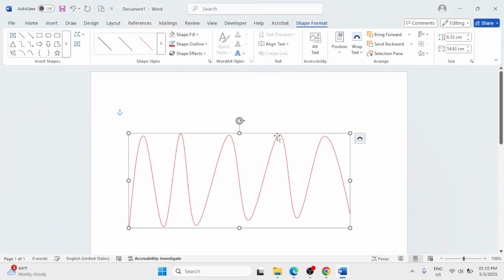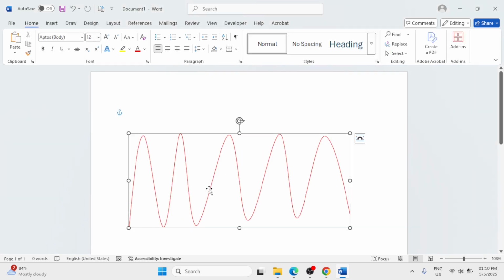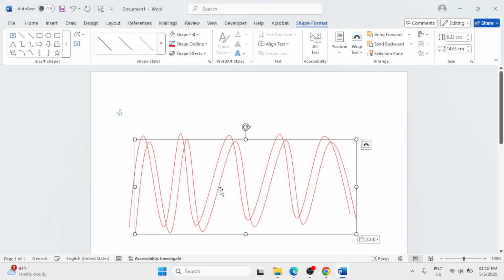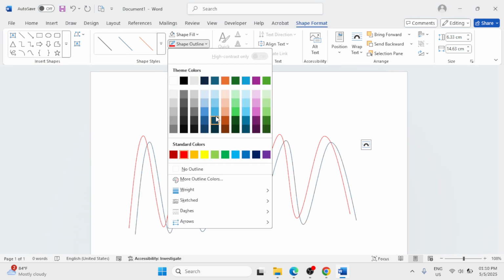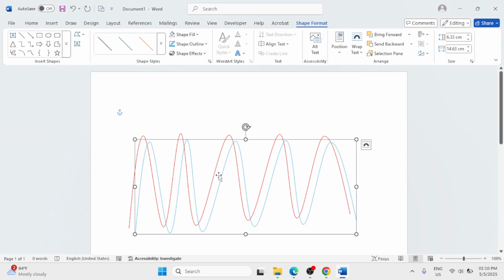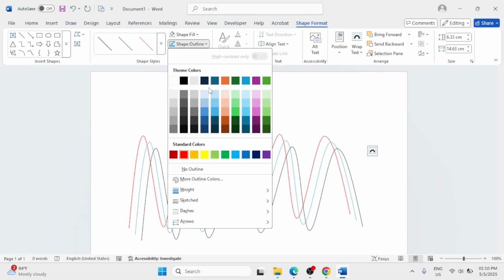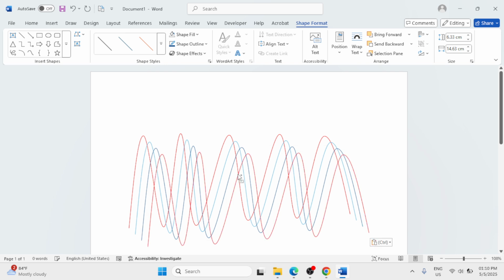Okay, like that. Then we just need to select it and then Control C and then Control V on keyboard, okay? Then let's change the color of this, what we have pasted, okay? And then Control V again and then change the color. And then Control V again and change the color.